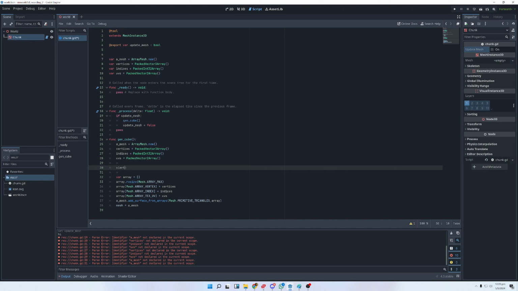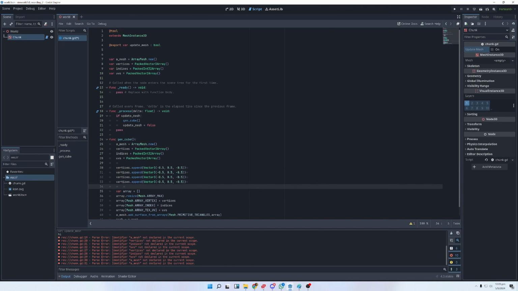And so we just go vertices dot append, and our first Vector3 is going to be minus 0.5, 0.5, minus 0.5. And we're going to need 4 of these. All the y's are going to be the same. They're all going to be positive.